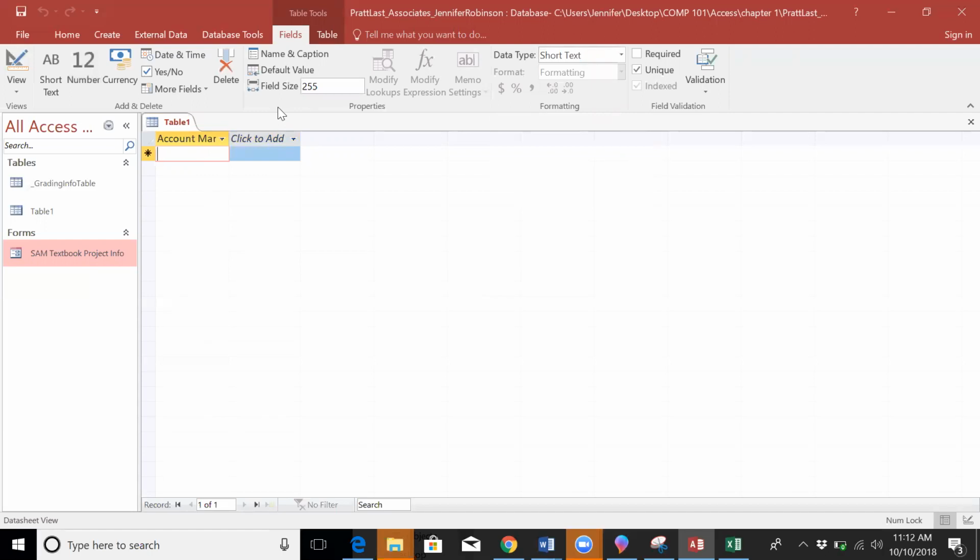The field size text box, I'm on AC11. So I can look at the field size right here, and we don't need it to be huge. And on step 5 on page 11, it asks us to change this from 255 characters to 2. It asks us to click the name and caption button.